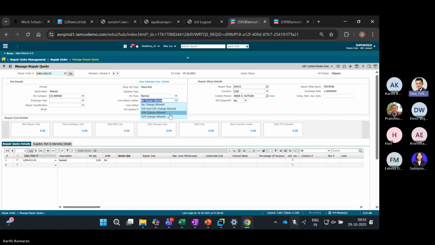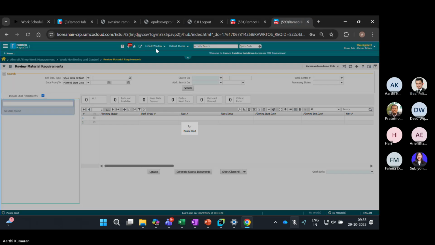How about the manpower? Manpower is part of the production planning itself.